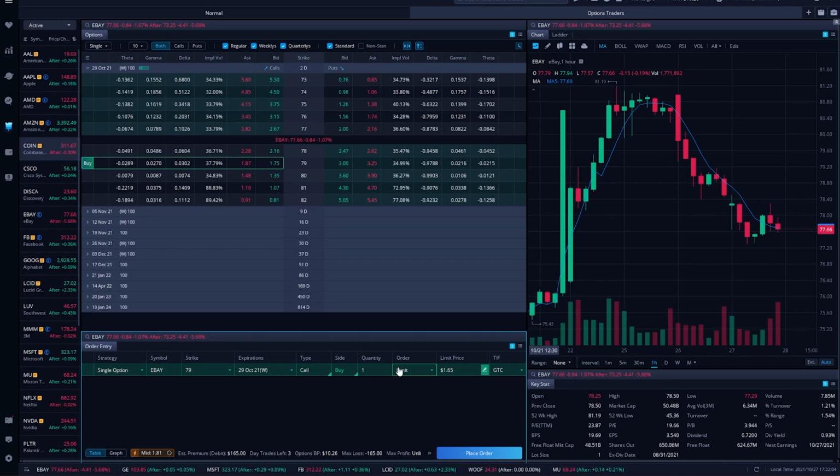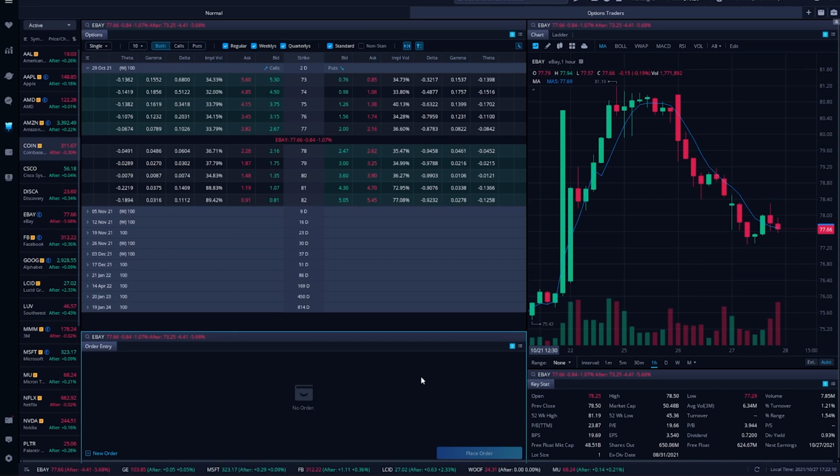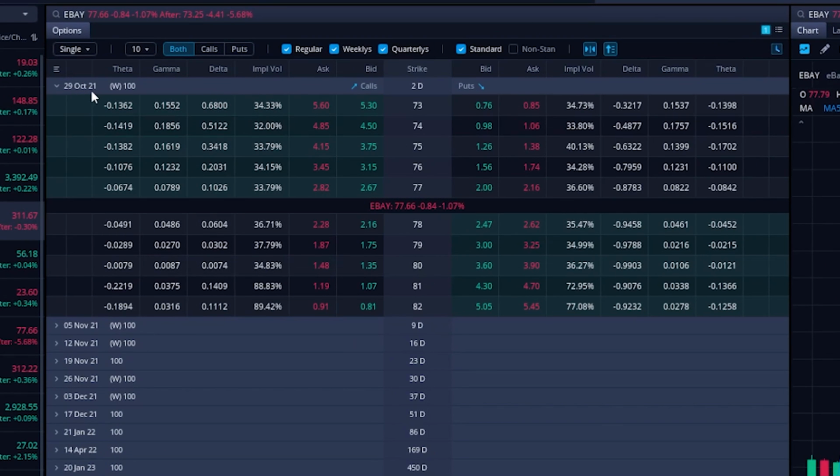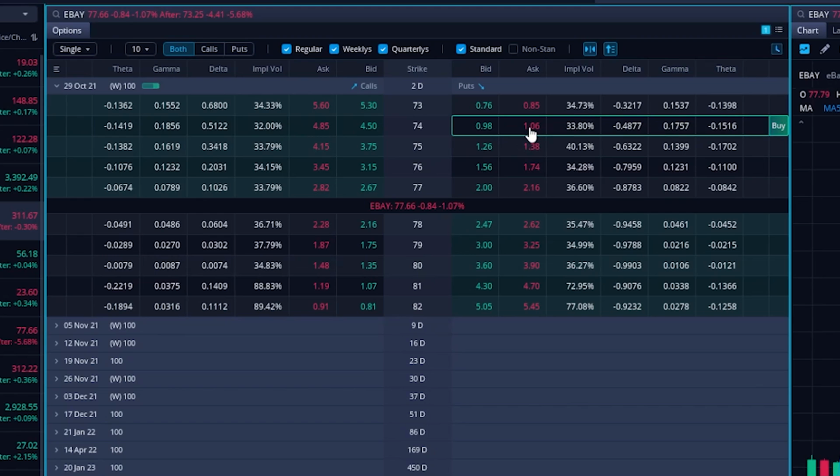Now, if we wanted to cancel this out, we'll just right-click on it and say delete order. If we want to do the exact same thing on the put side, let's say we wanted to buy a $74 put, still on the same expiration, the 29th of October. We're going to find the $74 strike right here in the middle, come over to the right-hand side, and see it's currently trading for 98 cents by $1.06. Since we want to buy this put option, we're going to click on the asking price, $1.06.